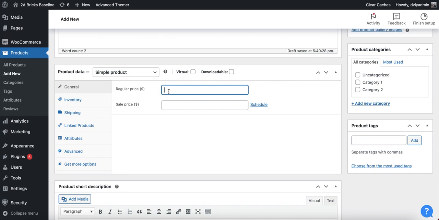And so for a simple product, this is where you set the regular price. So I'll go ahead and select $10, and then if it's on sale, you can also enter a sale price for $8. So it'll show the regular price crossed out basically, and it'll show the sale price as well.